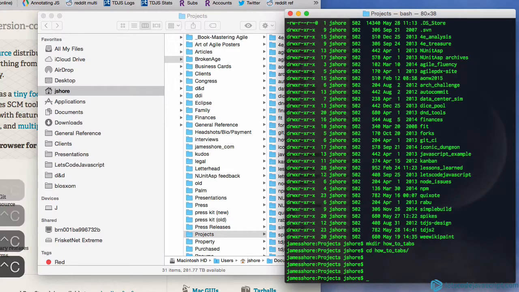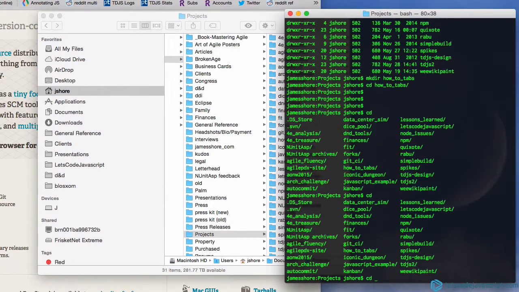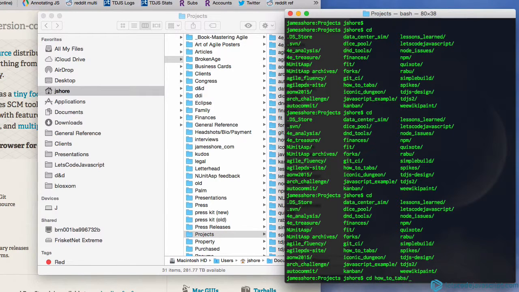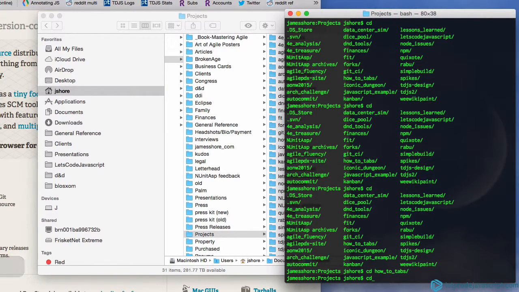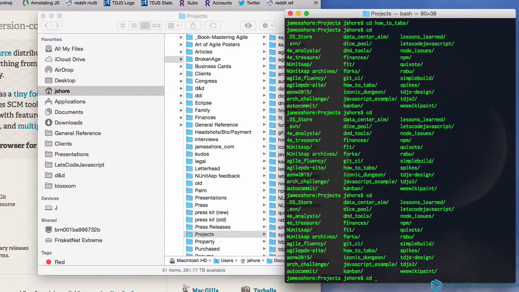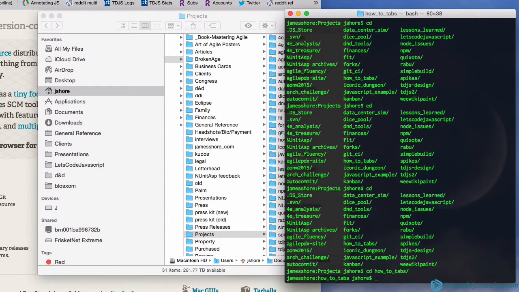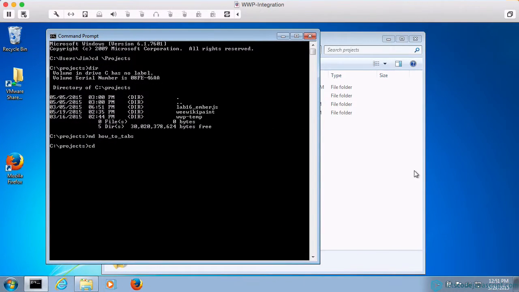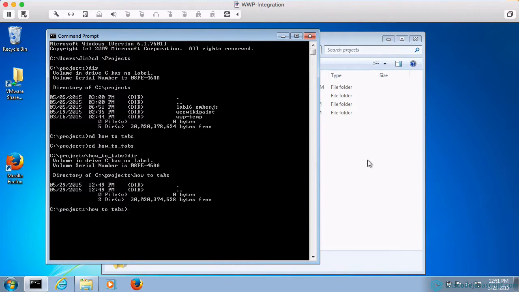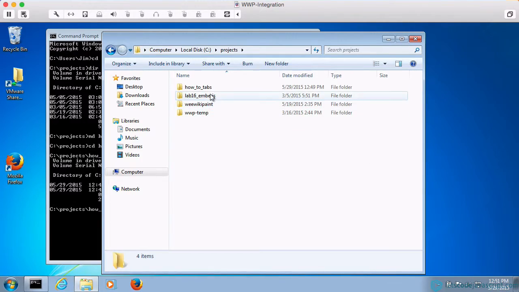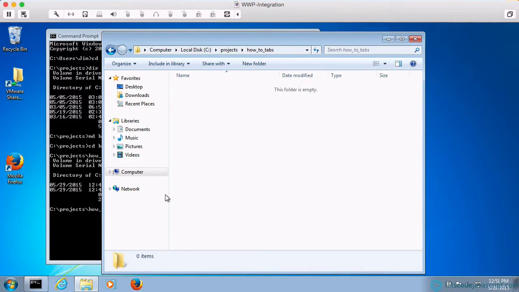That's because I'm doing something called tab completion. If you type the name of your directory and then type tab, it will automatically complete it for you. If you haven't typed enough to complete it, it will show you a list of everything it could do. So again, here we go. cd H tab gives me how to tabs. Works exactly the same way on Windows. cd, change directory, H tab completes it for me. And there we can see we are in our how to directory, which has nothing in it.